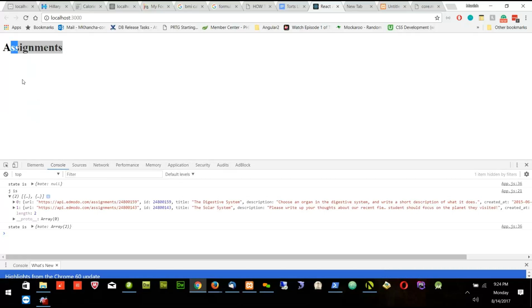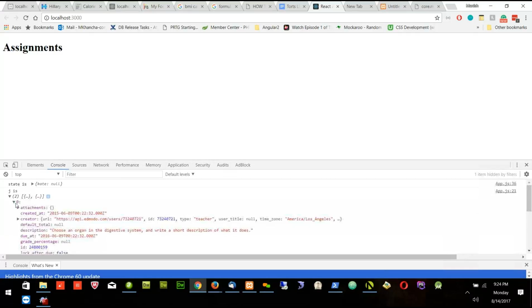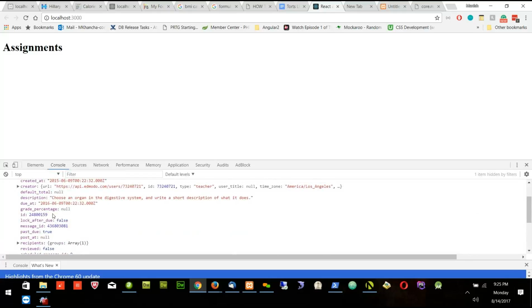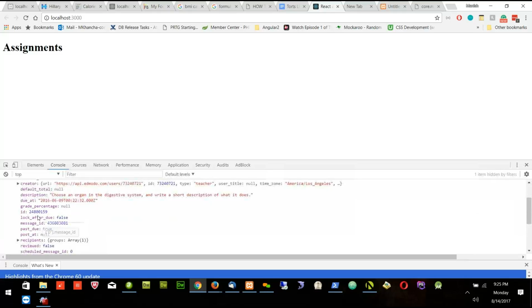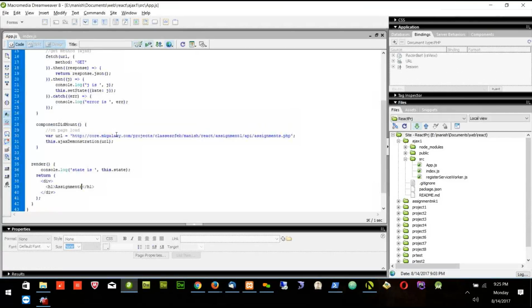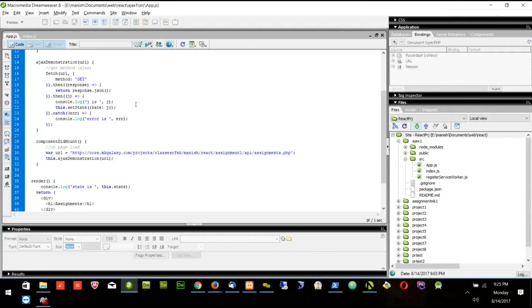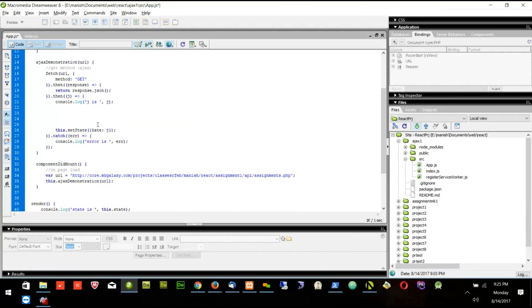Before I show these assignments at level 0 and level 1, I need to clean up. I showed you there is so much data here. I don't need all the data, I need only a few. Let's clean up this data. So how to clean up this data? Before I save it in the state, I will clean up the data.